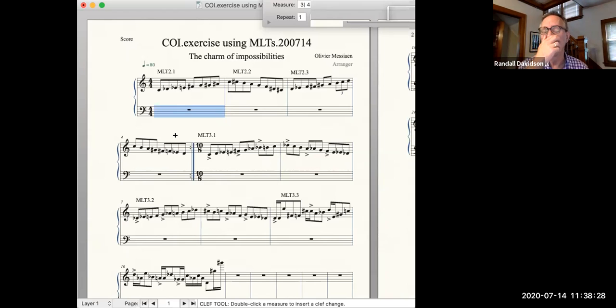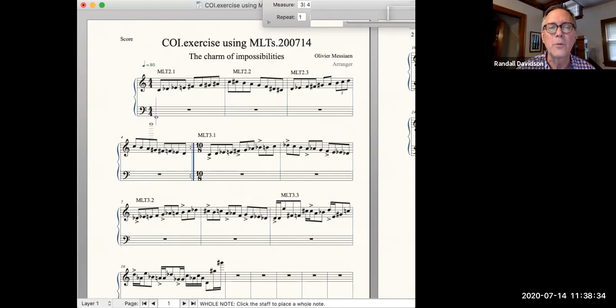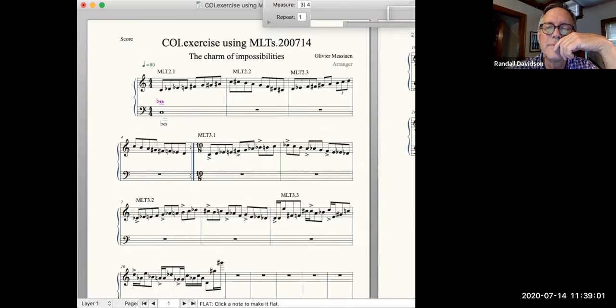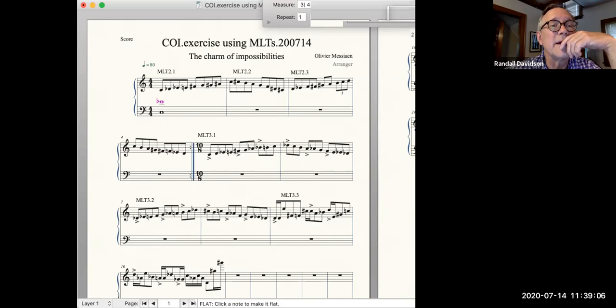Mandy, why don't you give us a note? Any note. C. C. And I'm going to give it a whole note right down here. And Kevin, pick another note from the mode. E flat. E flat. Let's put it up here. All right. And pick another note, Mandy, from the first transposition of the second mode. G. G? I think we'll put it right there, don't you think?